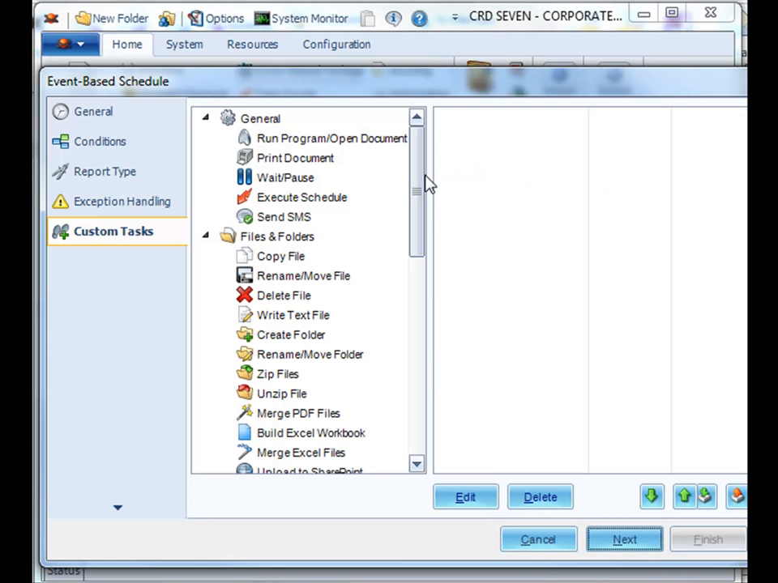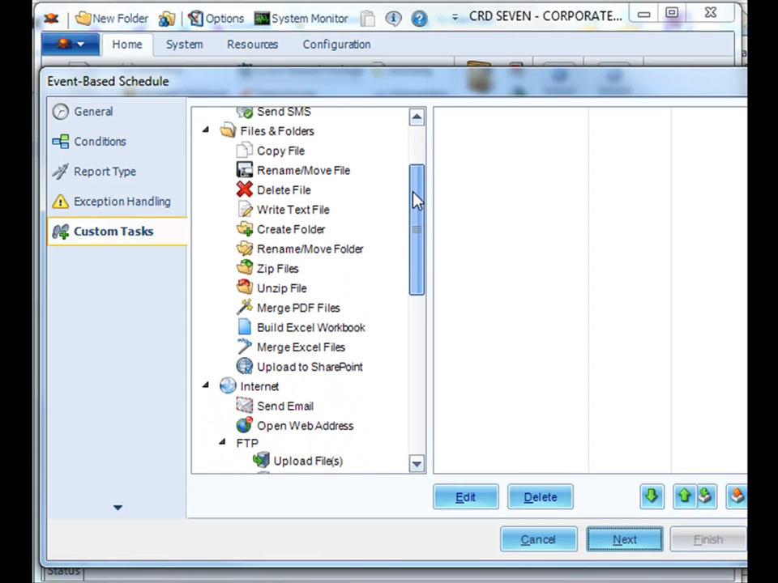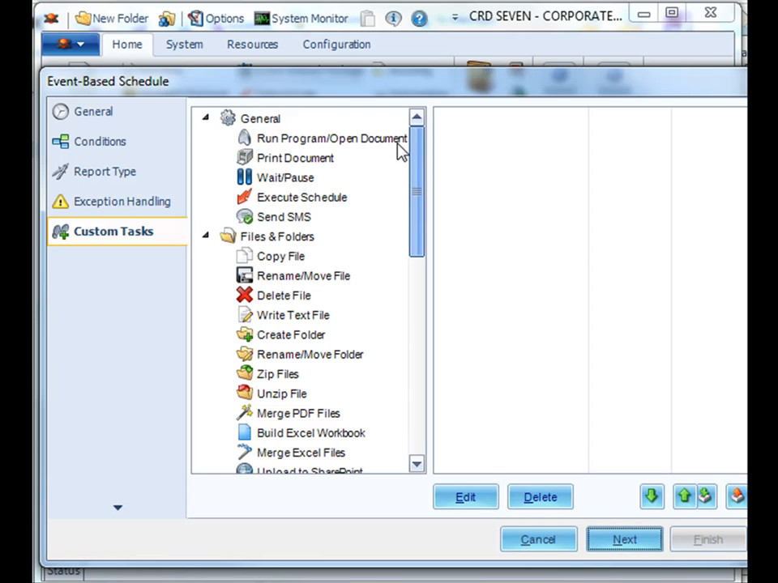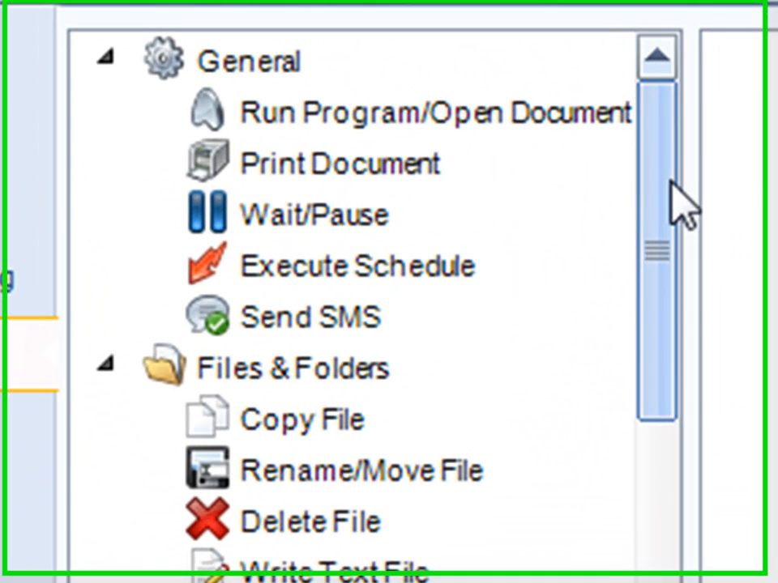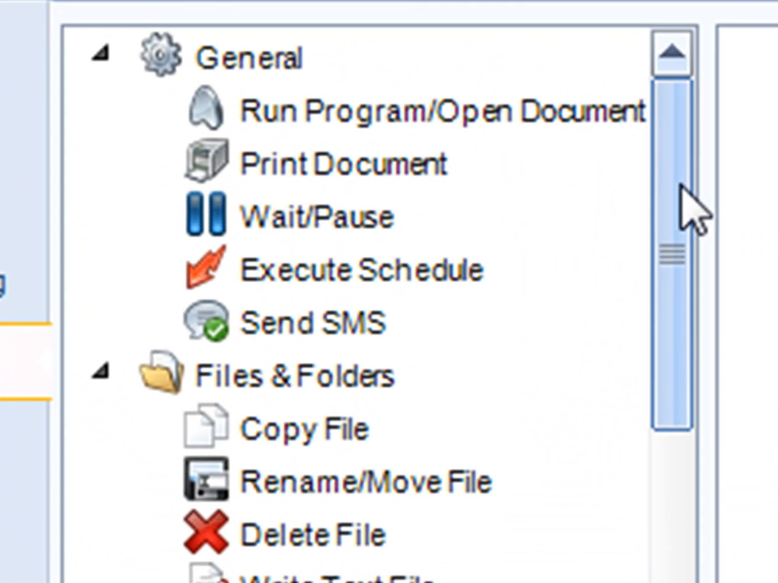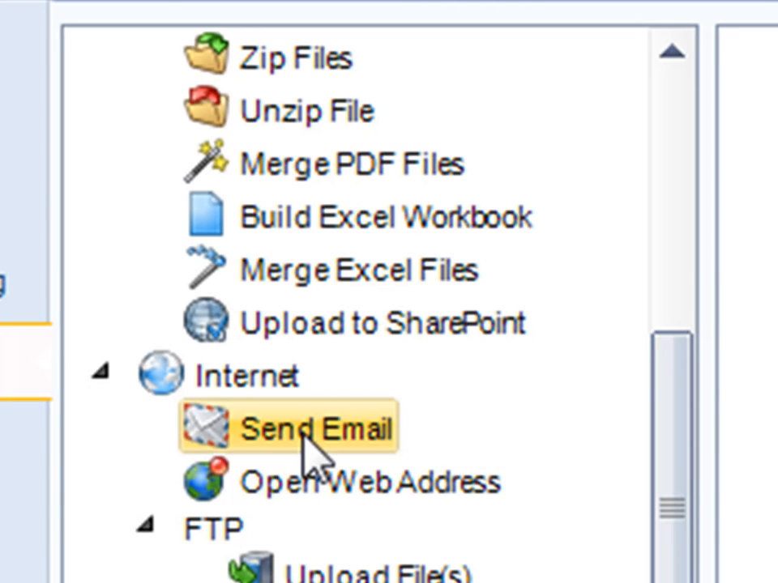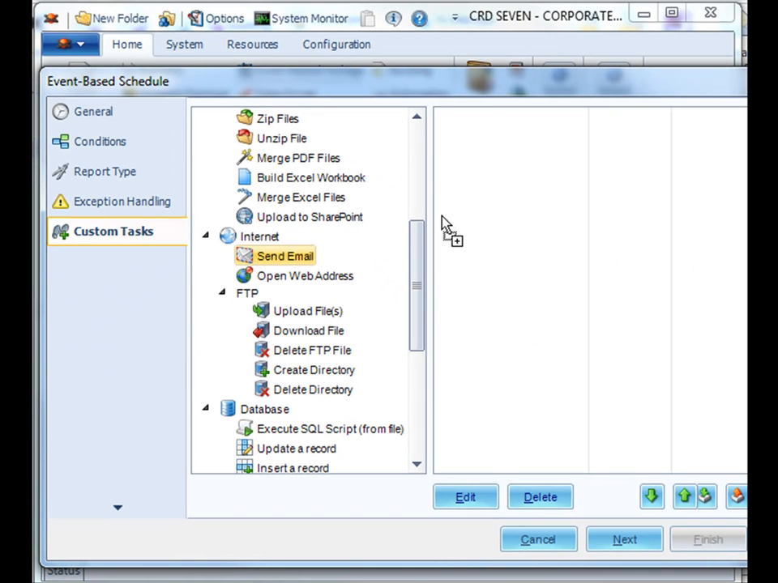Now for the custom task. You now would select the particular task that you want to run based on your condition. You can run any number of tasks, from running a program or document to updating a database record. Please see the automation tutorial to get the scoop on all of those. In this particular case, we want to send an email, so you will select the email, and then you will drag it to the right and drop it.